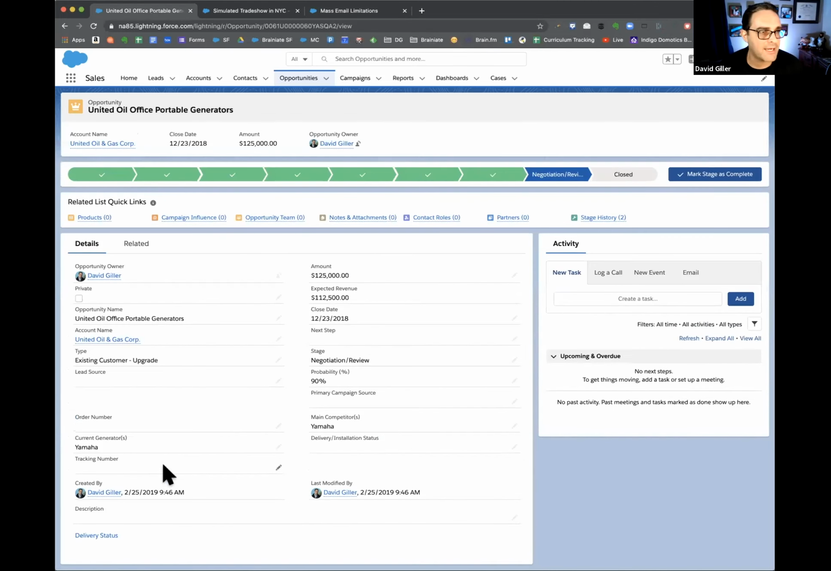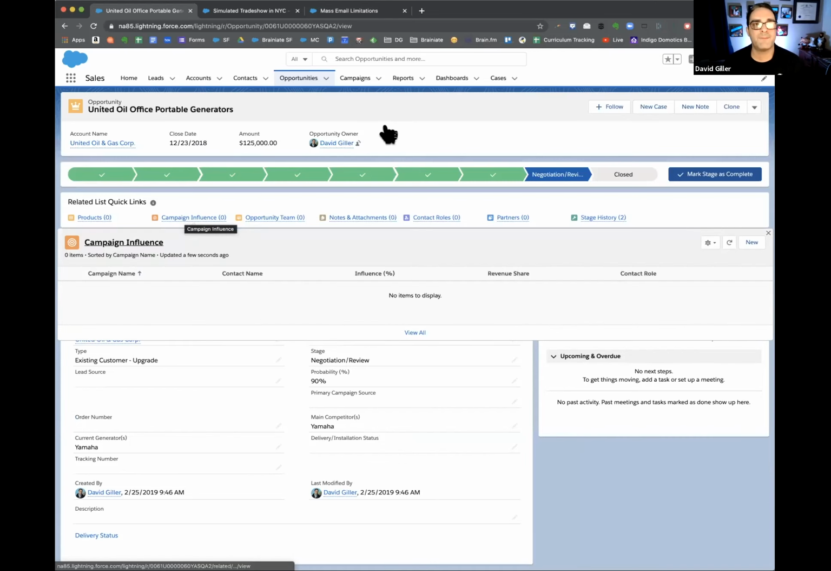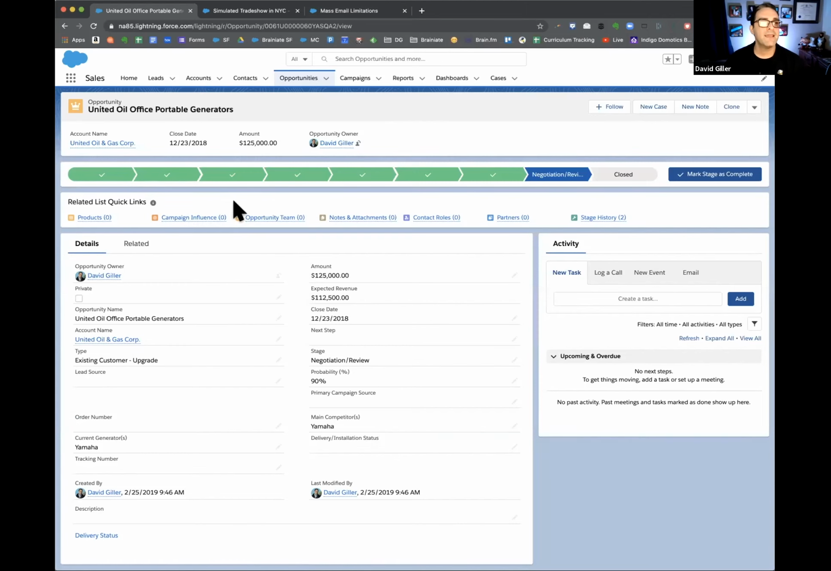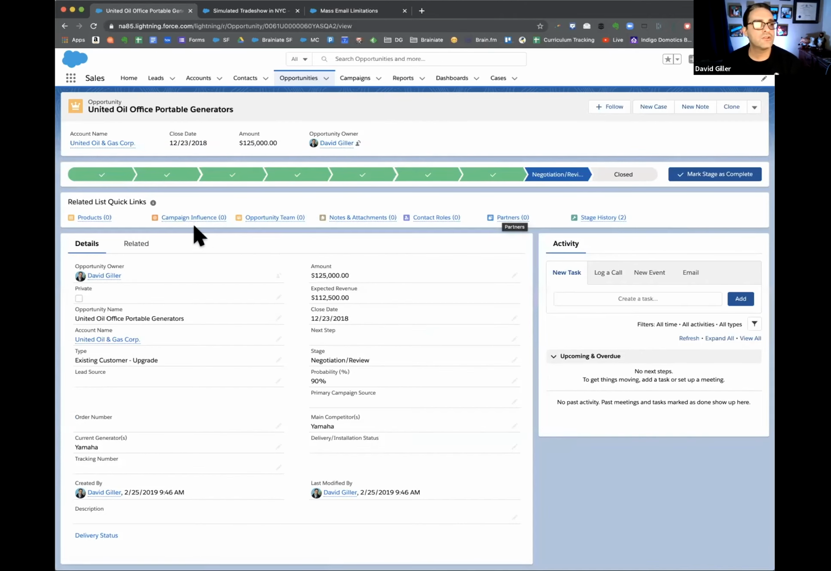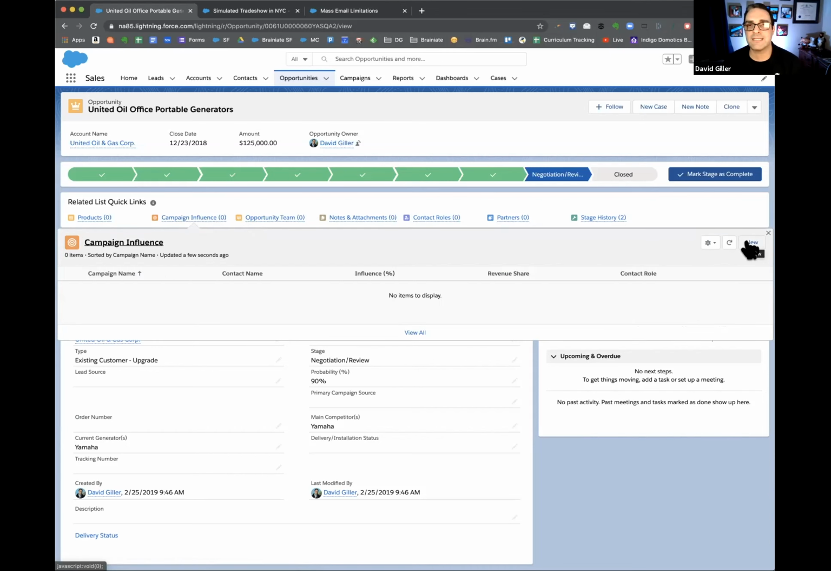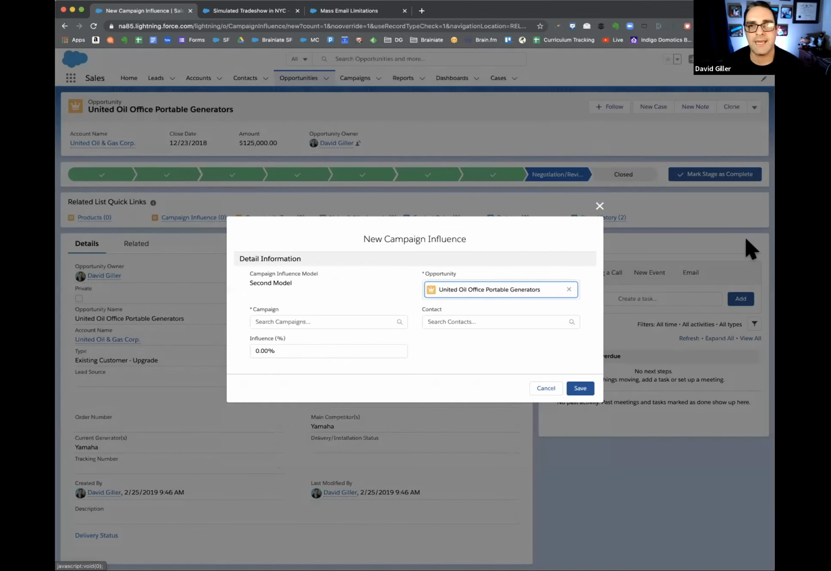Let's go to this. I'm just randomly clicking on any opportunity over here, and I can see this opportunity is for $125,000. Under campaign influence, there is nothing appearing. This is where I want to link this particular opportunity to a campaign, so I'm clicking New under campaign influence.